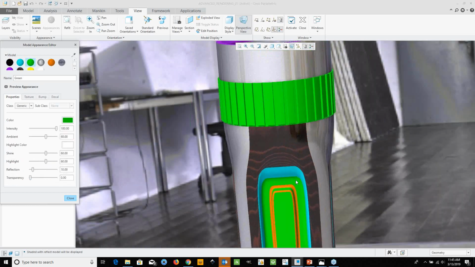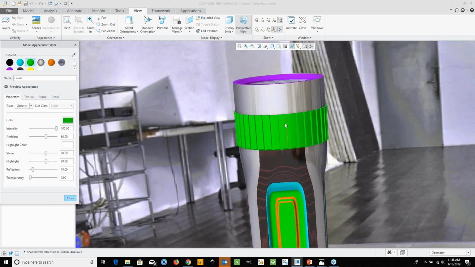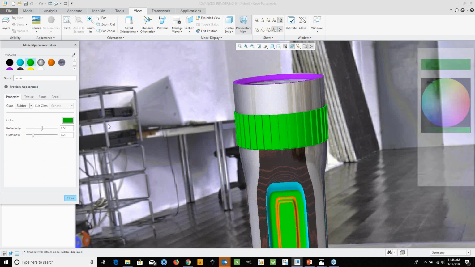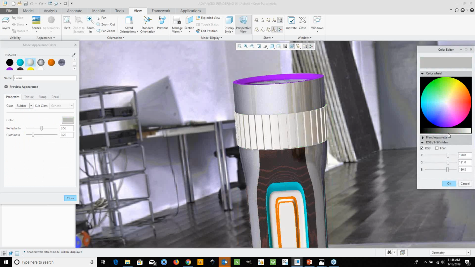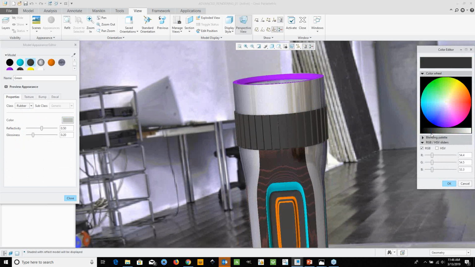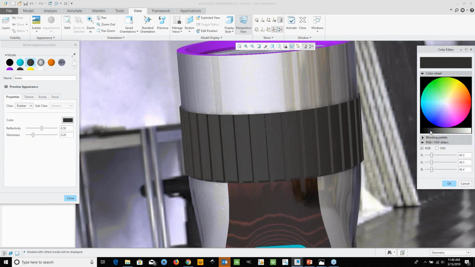We actually want the buttons here on the top of the flashlight head to be a rubber material. So we'll change the class to rubber, and we'll change the color to a dark gray. Again, we'll click here in the center of the wheel and drag this down until we get the correct color. There it is. That looks pretty good.